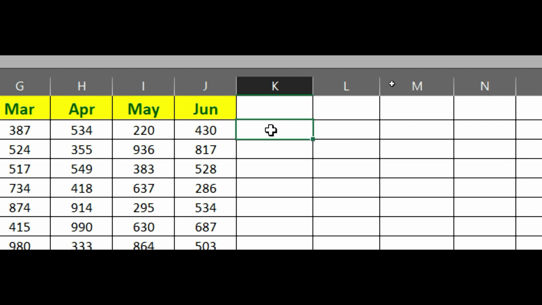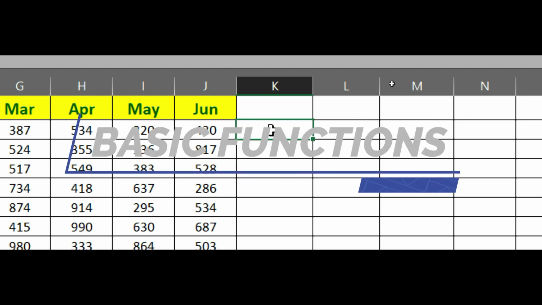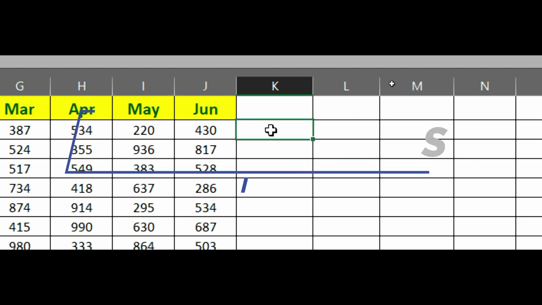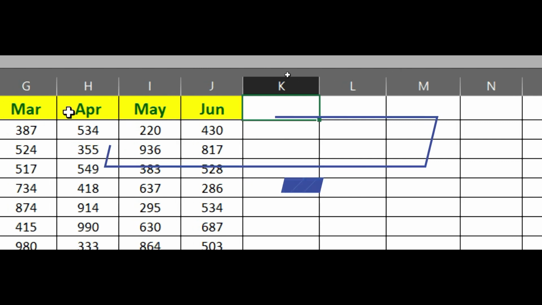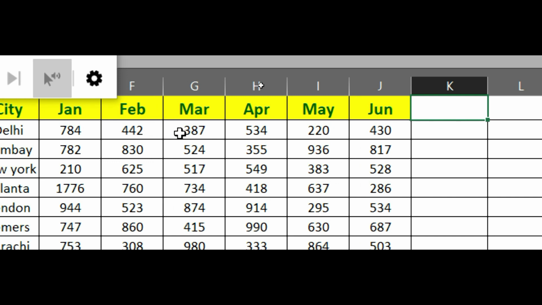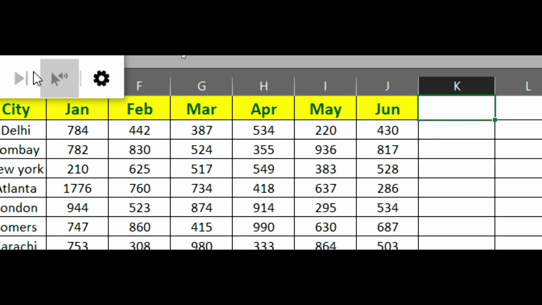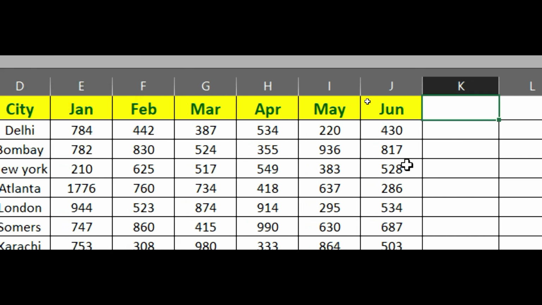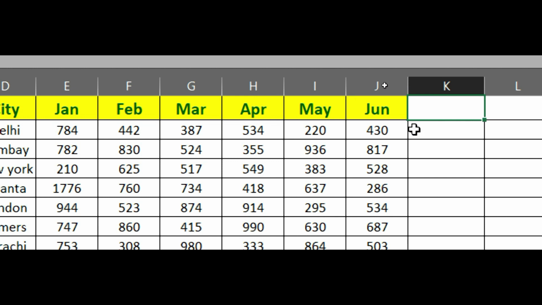So let's look at the basic functions. The basic functions are most of the functions that we use most of the time. So it's very essential that you have an understanding of the basic functions. Now the first function we'll be looking at is our sum function. I would like to find the sum of all these values from January to June. So what was the total sales from January to June?